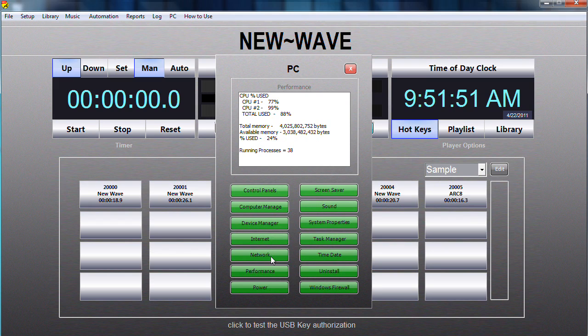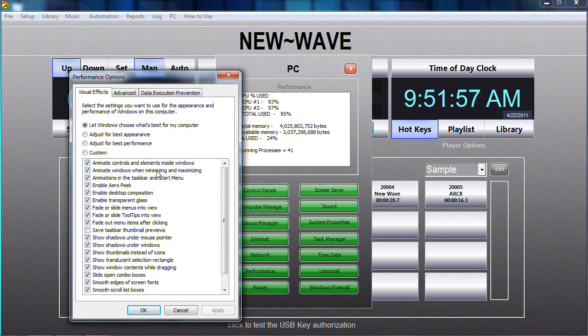This will bring up the internet, and then this will bring up your network screen. Performance, this will bring up the ability to adjust for best performance. We do recommend changing it to adjust for best performance. It's not necessary, but it does make it so that your PC will run faster.